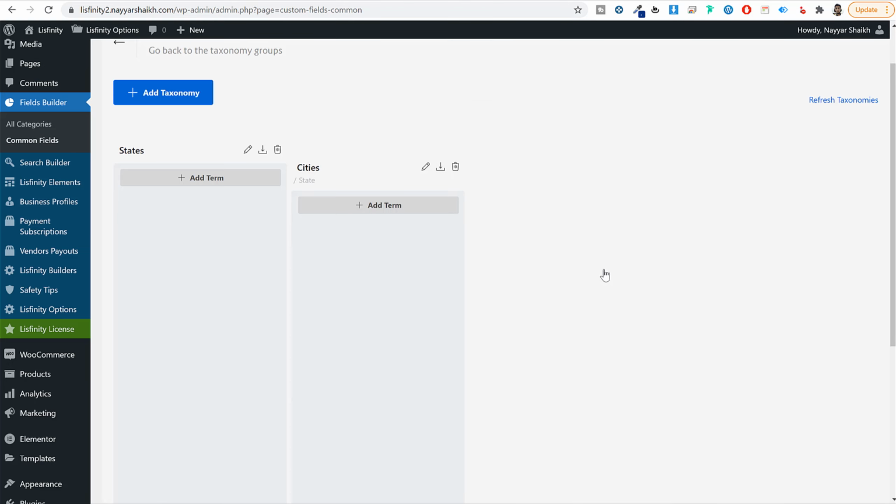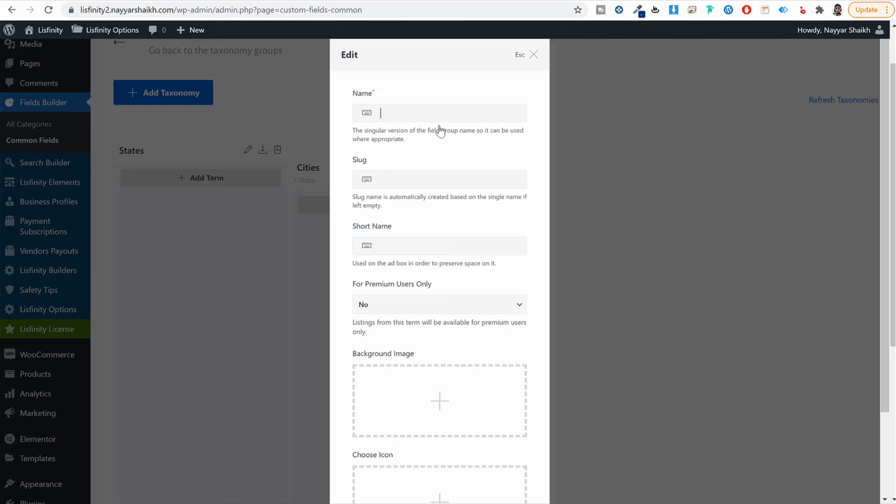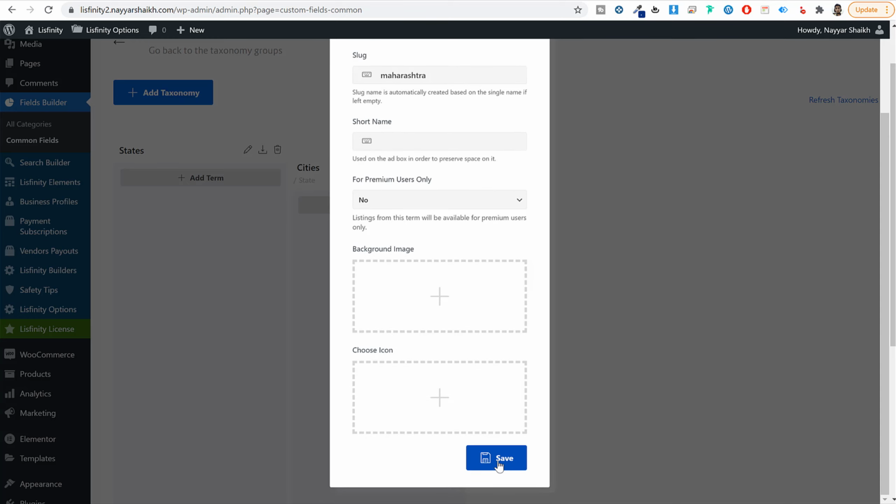Now once you do this thing, you can go ahead and start adding different states and cities. For example, you can click on add term. Let me add a state in India. So it is Maharashtra. I'll add this thing under slug as well. Make sure everything is lowercase. Now go ahead at the bottom and click on save.